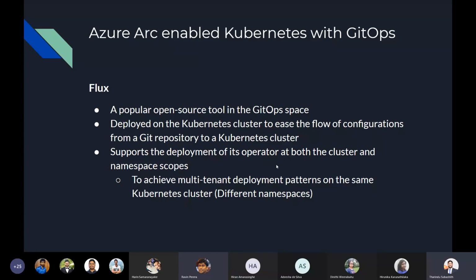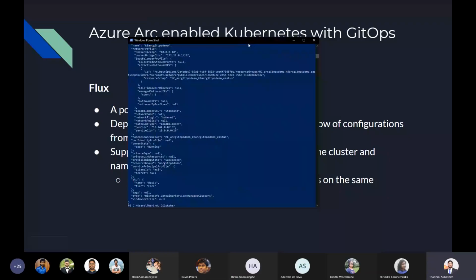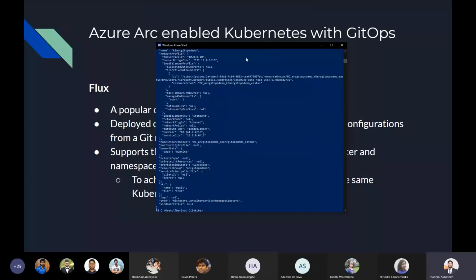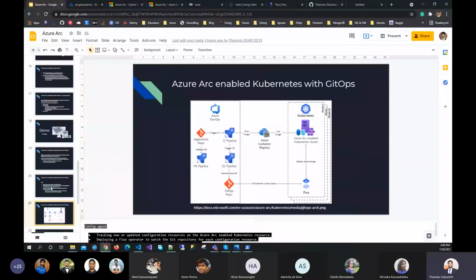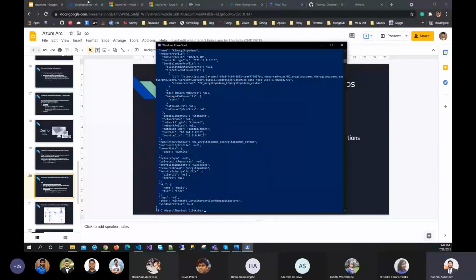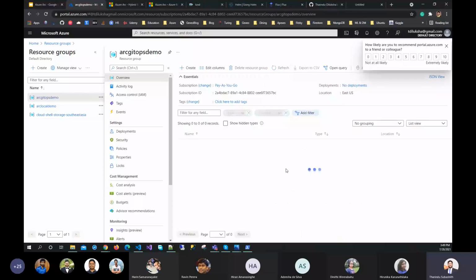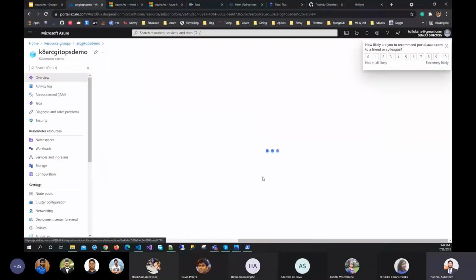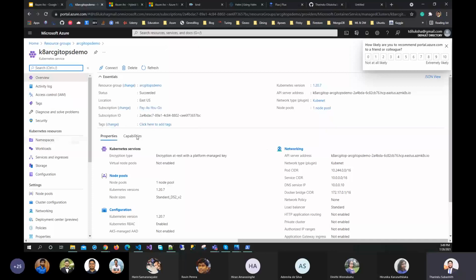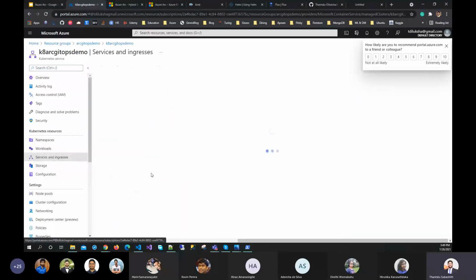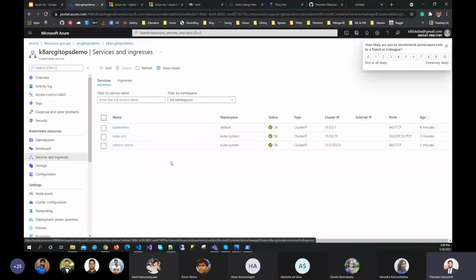Okay, the cluster creation is done. Now I have the cluster created. So let me go to the resource group. This is the Kubernetes cluster which I just created. I don't have anything. If I go to the services, I think there will be some default services. And okay, so I can verify it.